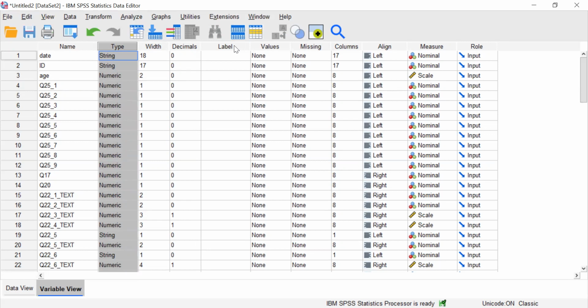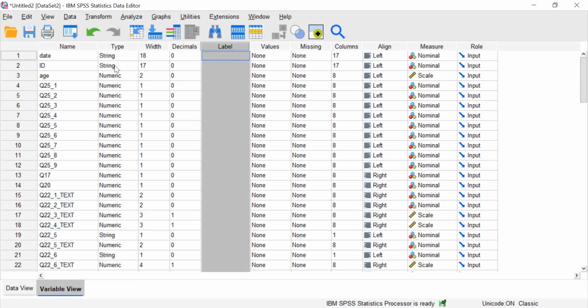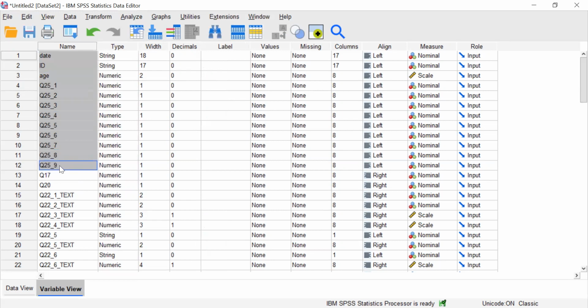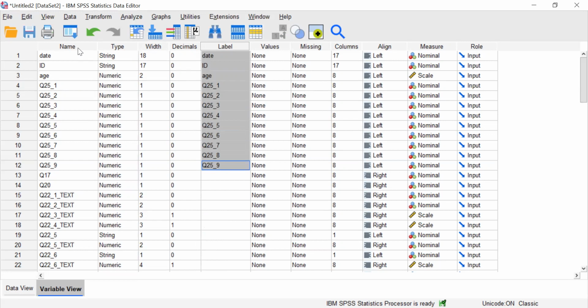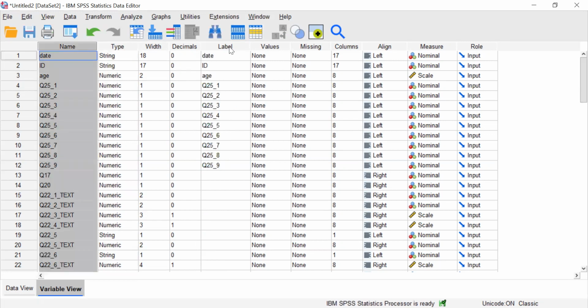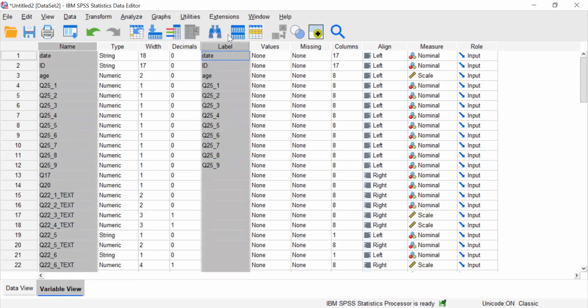What other things should I talk about in variable view here? Label. I tend to put exactly the same thing in the label column as I have in the name column. Now that's relevant because sometimes you get information pulled in from the label column in your SPSS output. Sometimes you get information pulled in from the name column in your SPSS output. So I just like to have the same information in both.